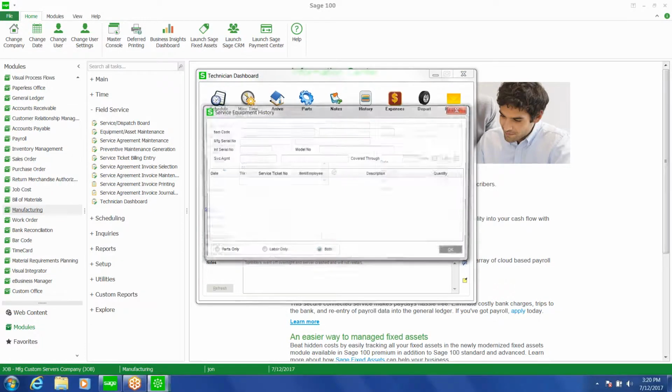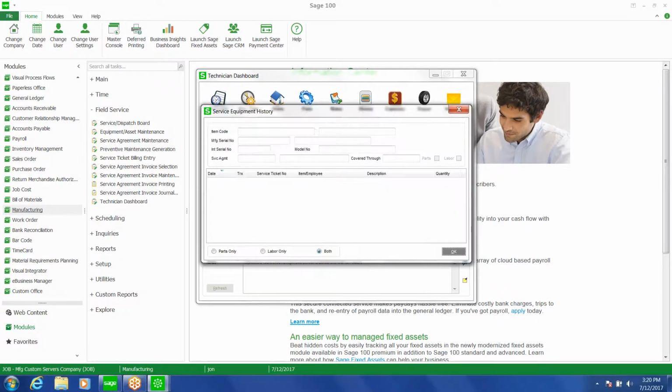If we need to take a look at the history of the piece of equipment, we can go ahead and click the history button. And if we had any history on this piece of equipment, we would see that in the listing here, showing us the dates and the various different service tickets where we've worked on this piece of equipment in the past.